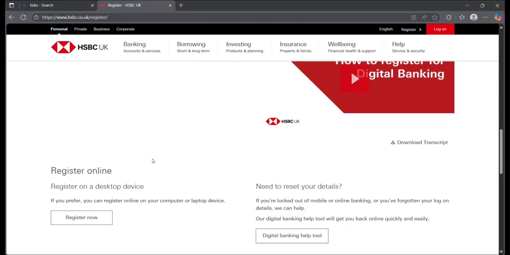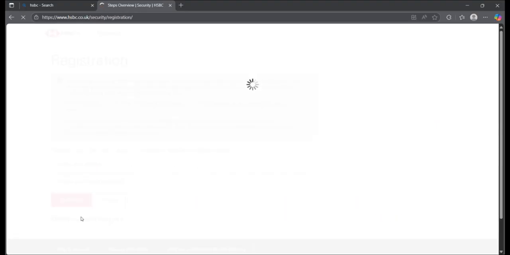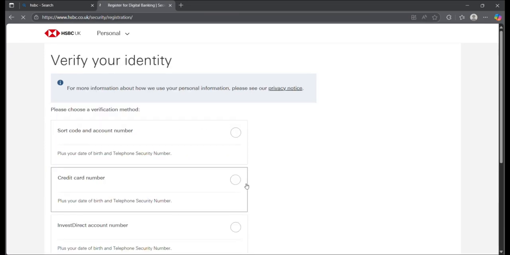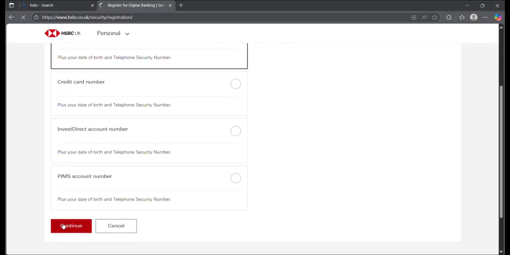Next, you then have to enter some personal information. Things like your account number, sort code, and your personal details like your date of birth and address. HSBC uses this information to verify your identity and link your online account to your bank account.